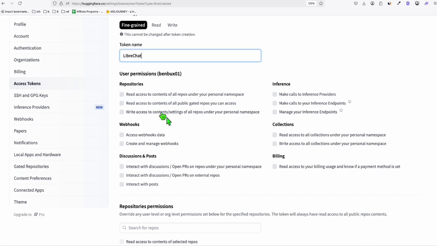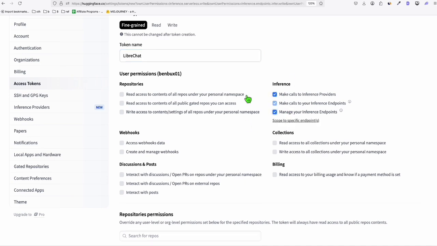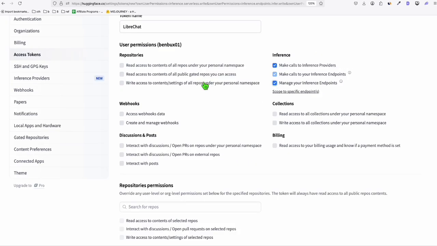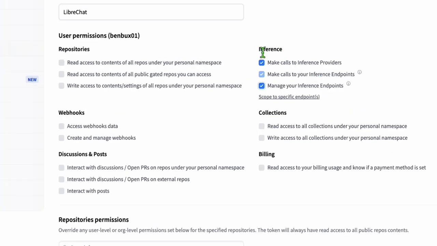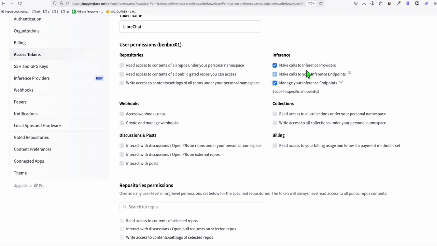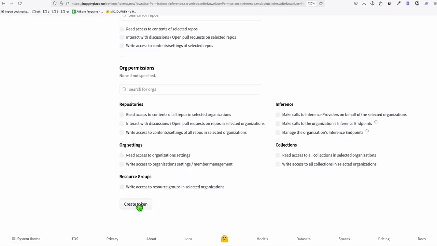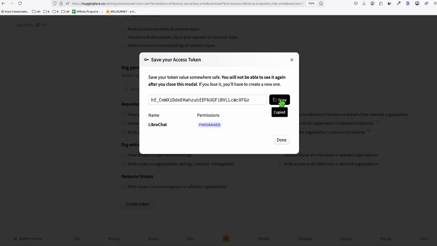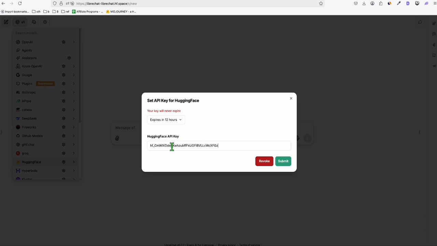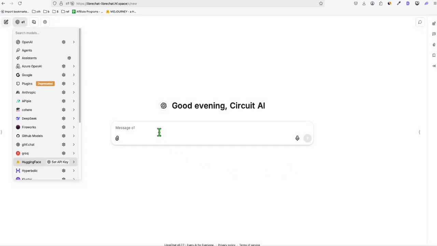Now, what you just need to tick is this three right here. That will be good enough. Once you tick this three, you will be able to access those free APIs. And you don't have to click all of this if you don't need this functionality. But this three right here, inference, will allow you to access those free models. Now let's pick this Create Token right here, and we copy this token. Let's come back here, take the token and click on Submit. Now we're ready to use this.